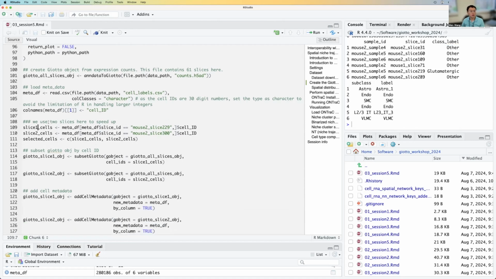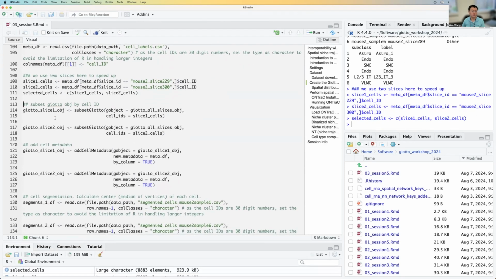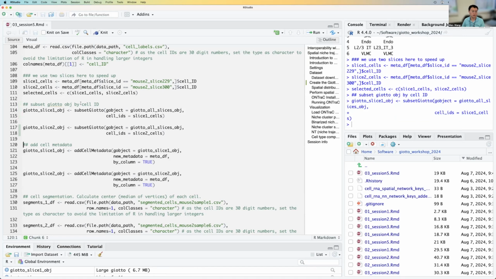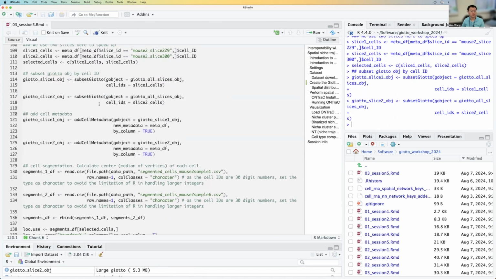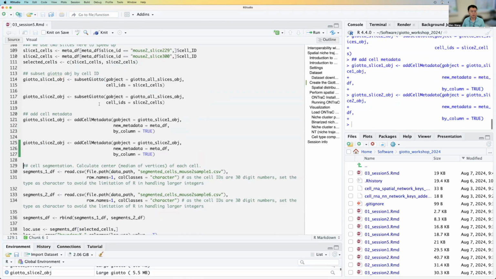Here we only use two slices to speed up, because their total size is a large scale set. After that, we can subset the Giotto by the cell ID to create two Giotto objects for slice 1 and slice 2, and add the metadata to these two Giotto objects.